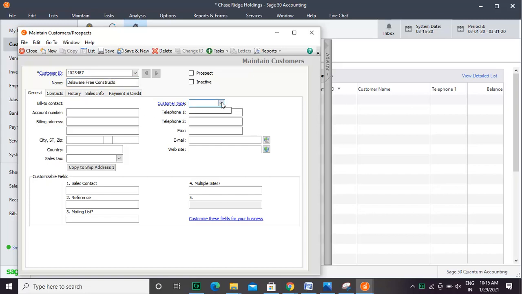There are two buttons, Inactive and Prospect. The Prospect button is used for a customer for whom you have not created any invoices yet but have a prospective relationship. You cannot invoice a prospective customer.